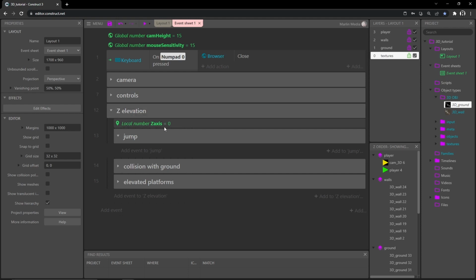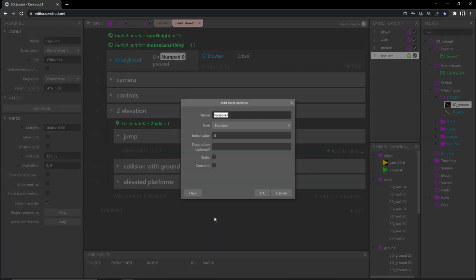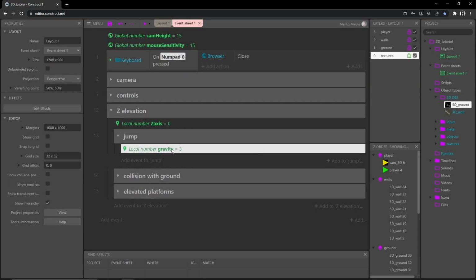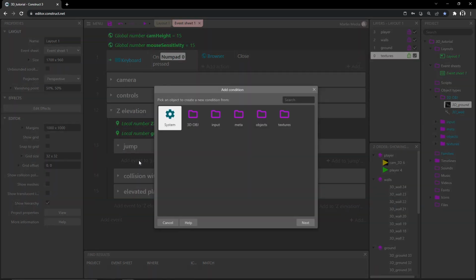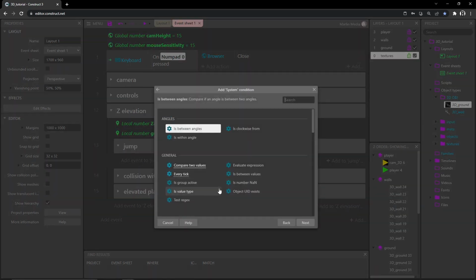Okay, let's add another variable. And if we come down here to this little empty space and right click, there we have add local variable. And I'm going to call this one gravity. And for the initial value, let's go with 3. And again, I did that incorrectly, so we can just click and drag that up there. Now let's go into the jump subgroup here and add an event to jump and go into system, and let's get an every tick event.